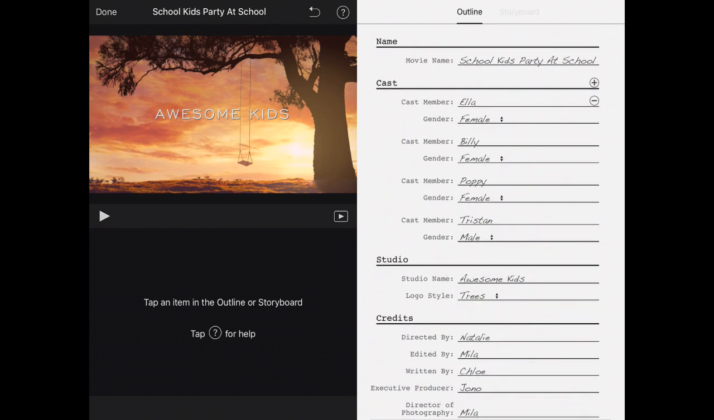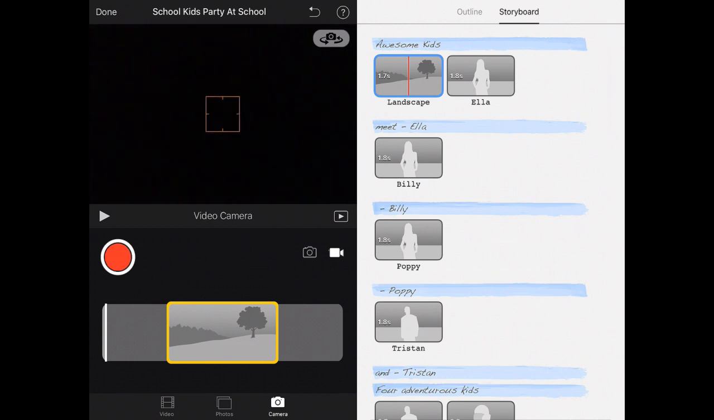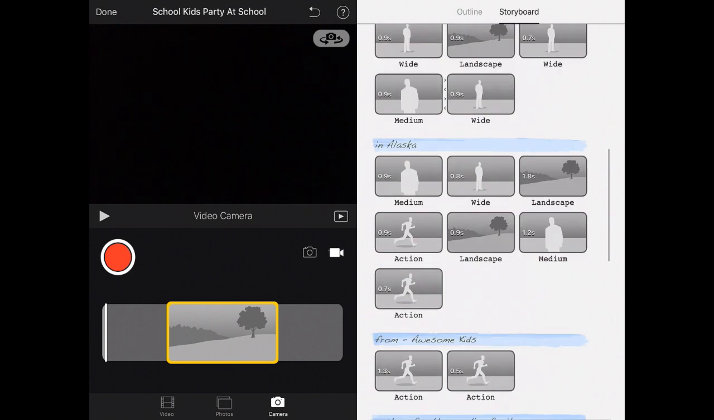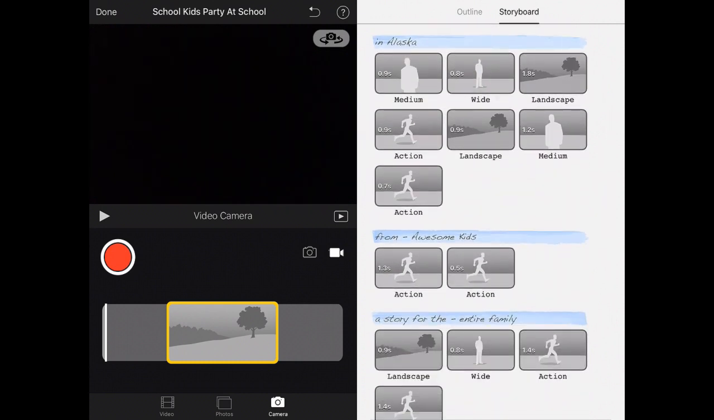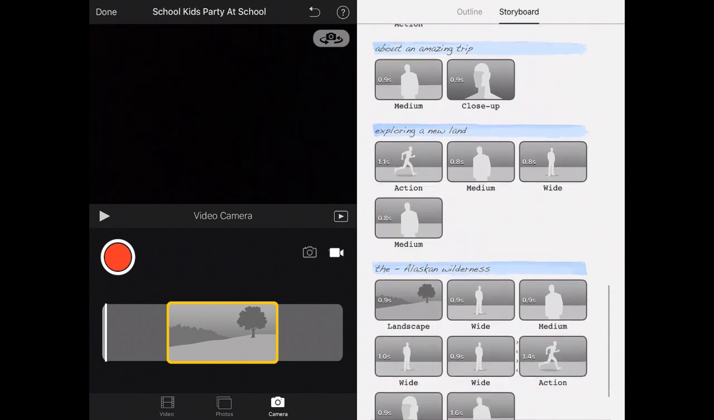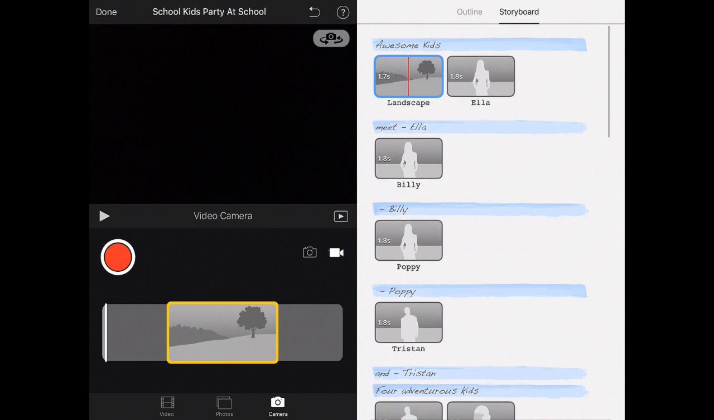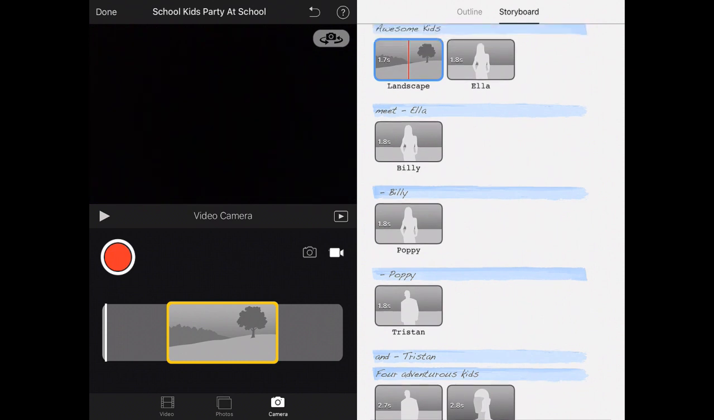Now we tap on storyboard. Here with storyboard, this is a really good way of teaching your students different shot compositions. Because as we go down, we see medium shot, close-up shot, wide shot, landscape shot. There is action shot. There's wide shot, there's close-up, there's all sorts of things. So you encourage your students to use those kind of shots. Now, obviously, first of all, you can see the 4 names here, Ella, Billy, Poppy, and Tristan.